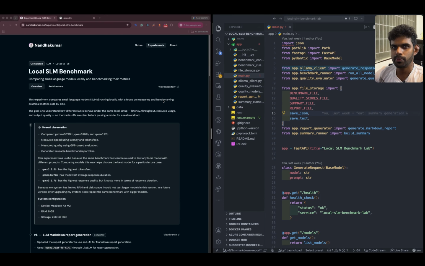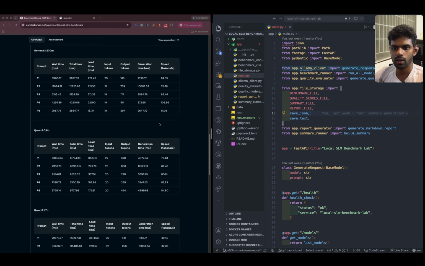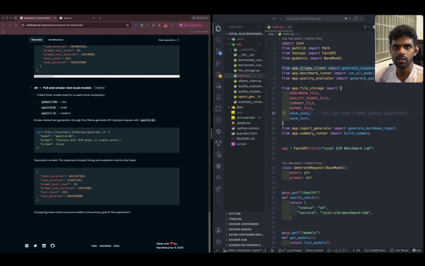Recently I was experimenting to benchmark AI local models. For this experiment, I took three models: one is Gemma 3, 270 million parameters, and Qwen 3, 0.6 billion parameters, and another Qwen 3 model, which is 1.7 billion parameters. All these are local models.